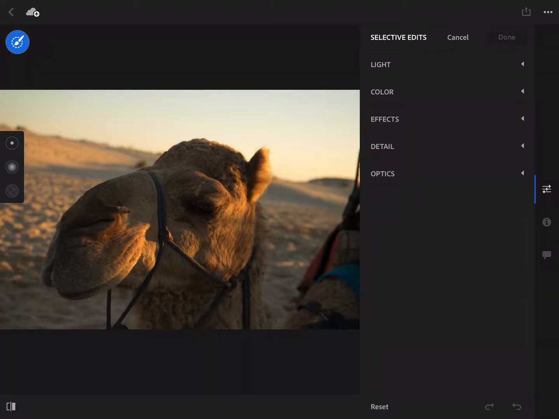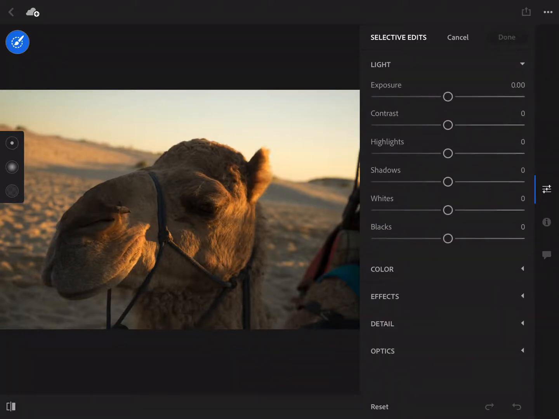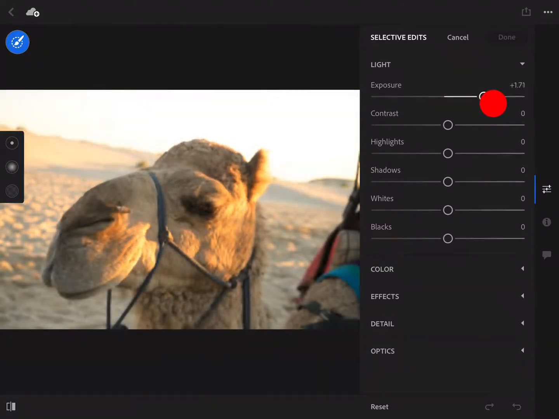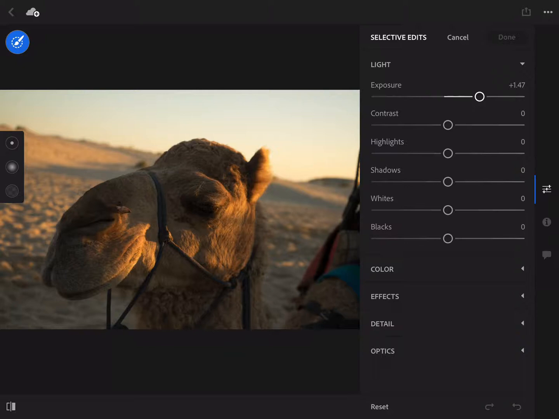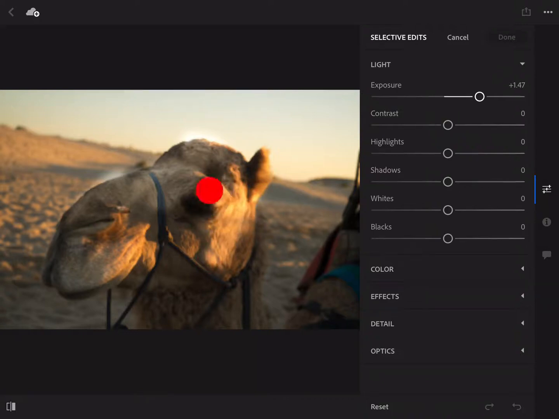The interface does work a little differently to desktop, in that once I choose the adjustment brush, I can adjust the exposure, and you can see that while I'm moving the slider, the whole photo gets adjusted. But once I let go, it snaps back. So that's to give me a better idea of exactly what the patch I'm going to be working on is going to look like. And then it's just a matter of doing a bit of brushing.